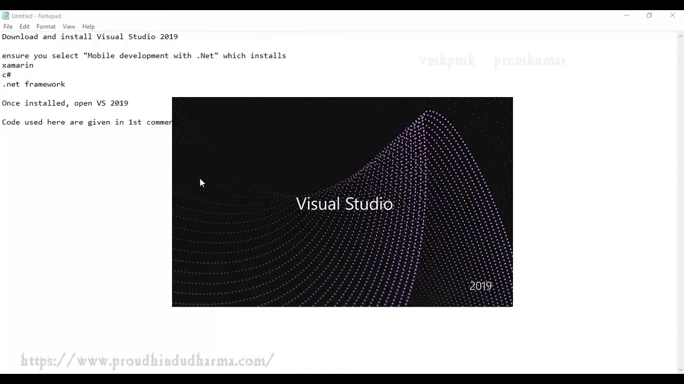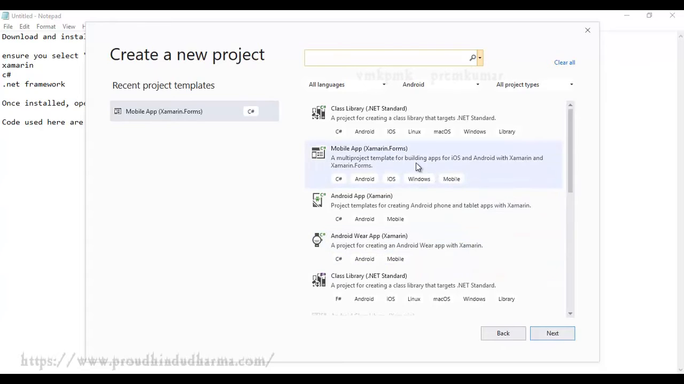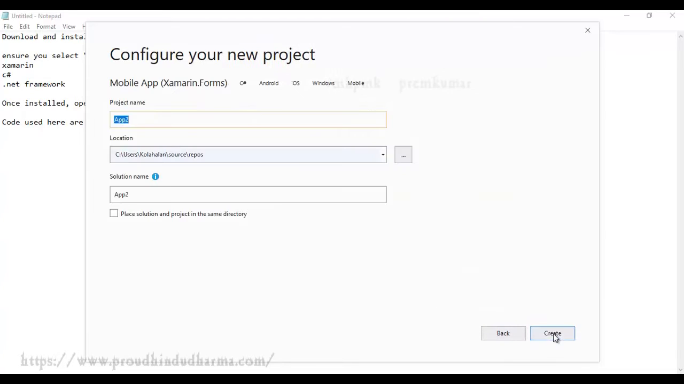Okay, just go ahead and open Visual Studio 2019. Click on the new project. Select the mobile app, because we are using both iOS and Android in this section. So give the project name whatever name you want, and solution name as well. If you want to change it, you change it and create.